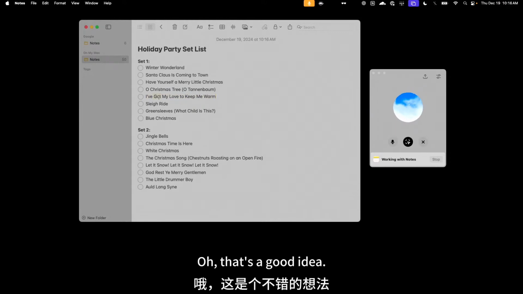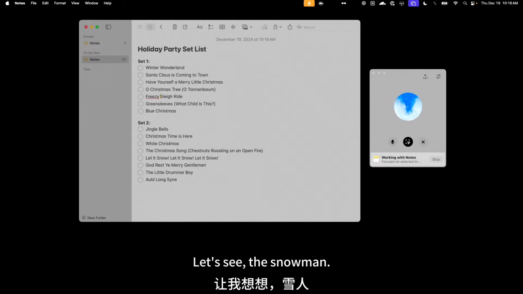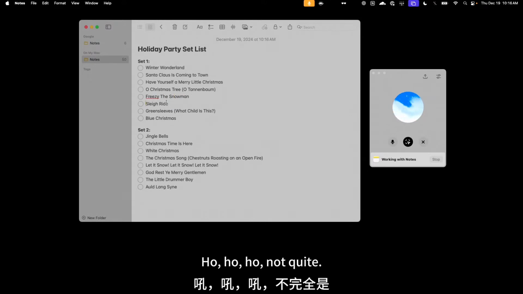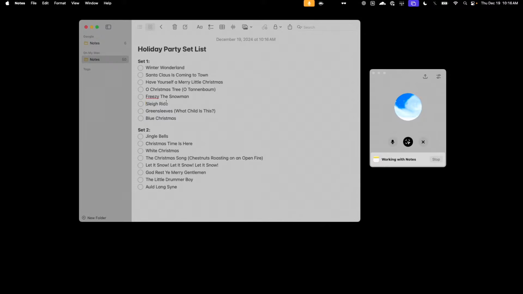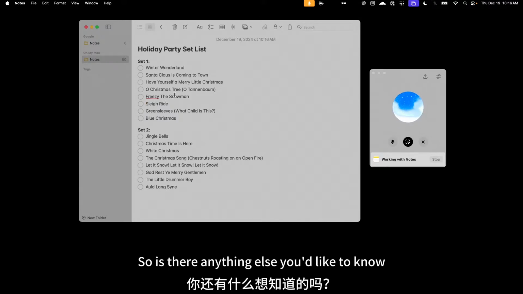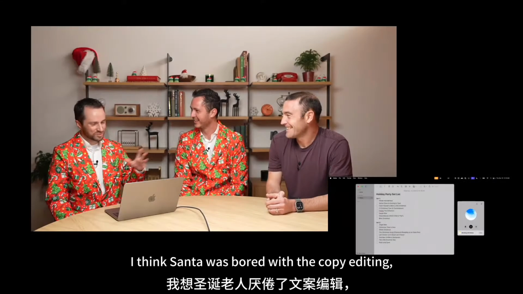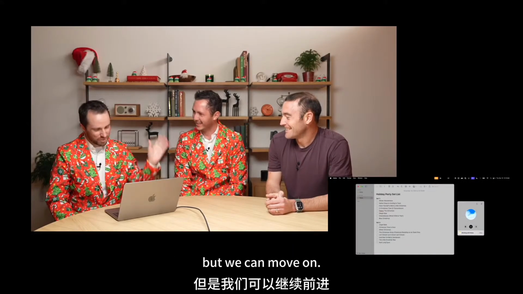Oh, that's a good idea. Let's see. The Snowman. Did I get that right? Ho, ho, ho! Not quite. Oh, keep going. Sure thing. So is there anything else you'd like to know about your holiday set list? I think Santa was bored with the copy editing, but we can move on.